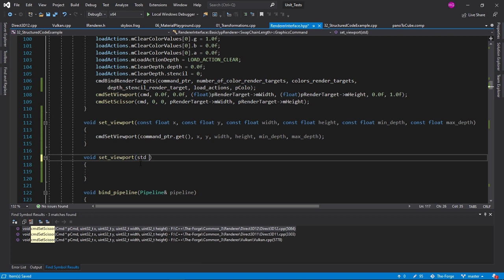Let's go for stud size T, I believe. For width, I don't know. Yeah, let's go for stud size T.